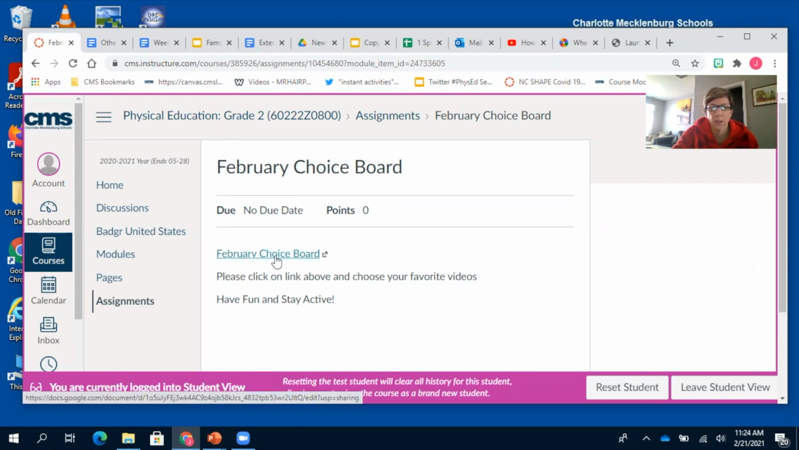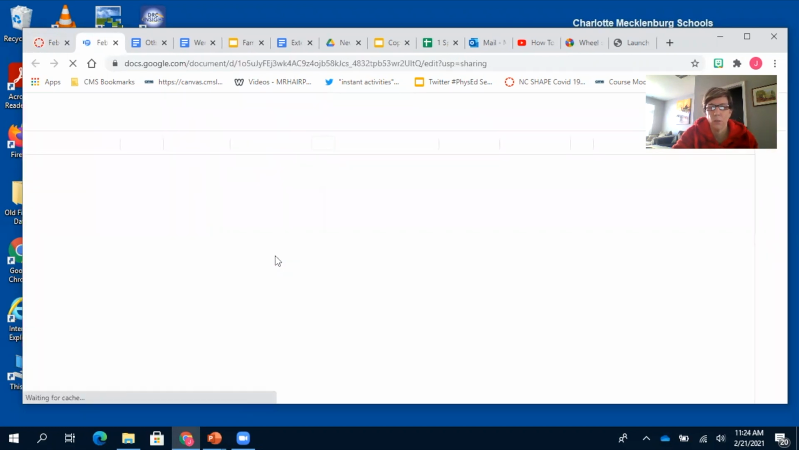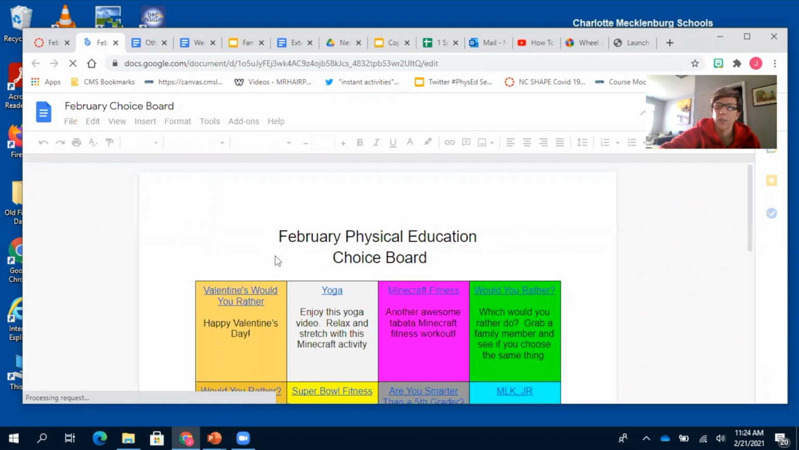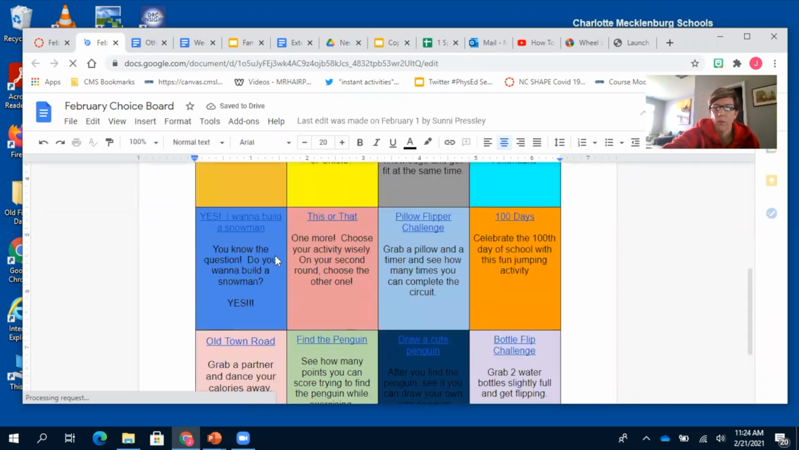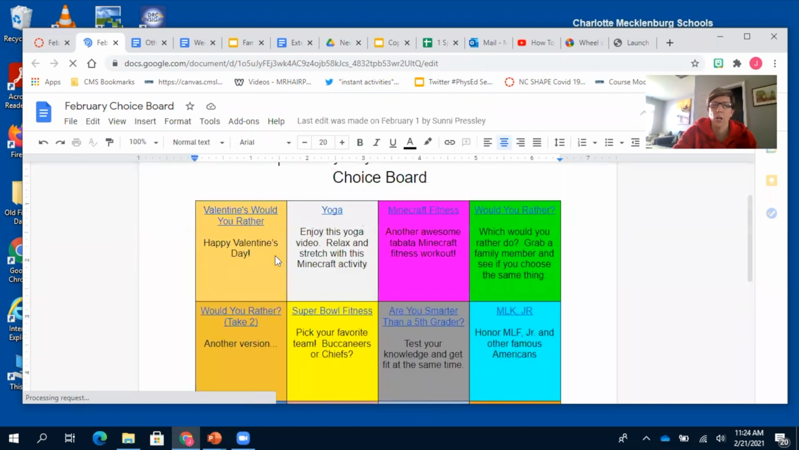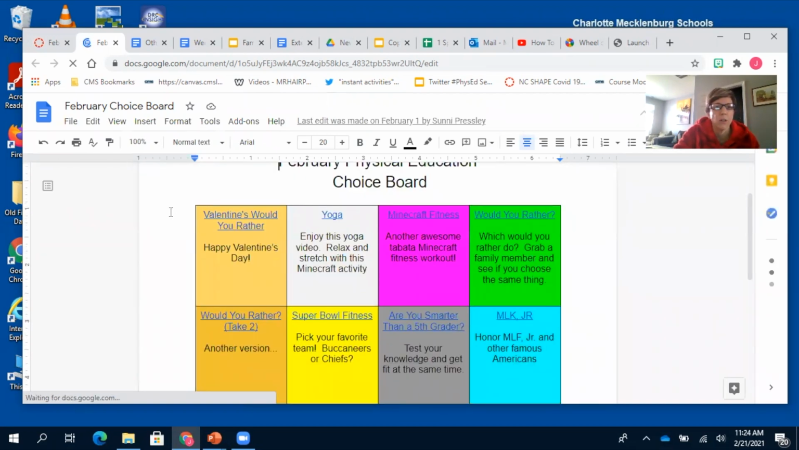So when you click on the February Choice Board, it will take you to 16 different activities. So you can choose whichever ones you want to do for that week. Normally I do 4 activities for the week since there are 16.